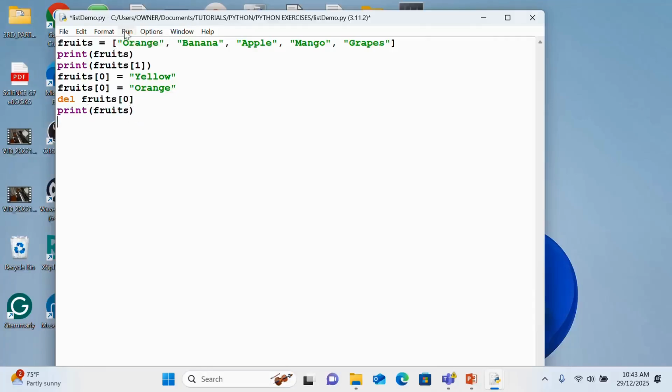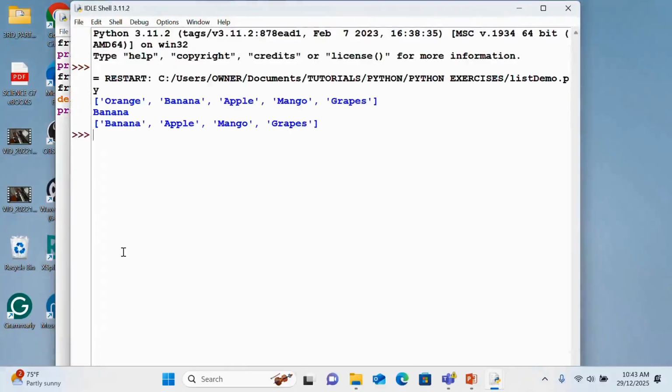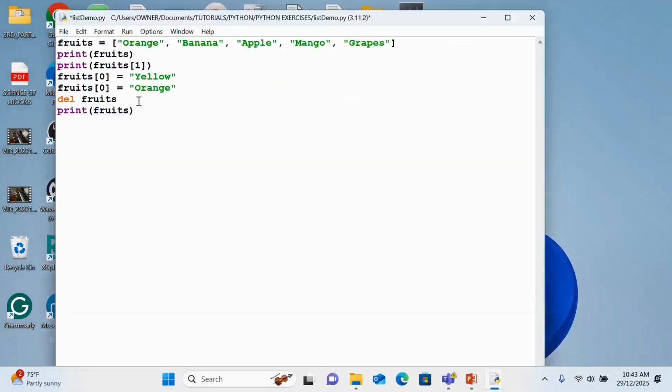So we are going to see now what it will give us. Orange should not be part of the list anymore. Yes, orange is missing, and we have banana as the first value or item. Okay, let's keep that.